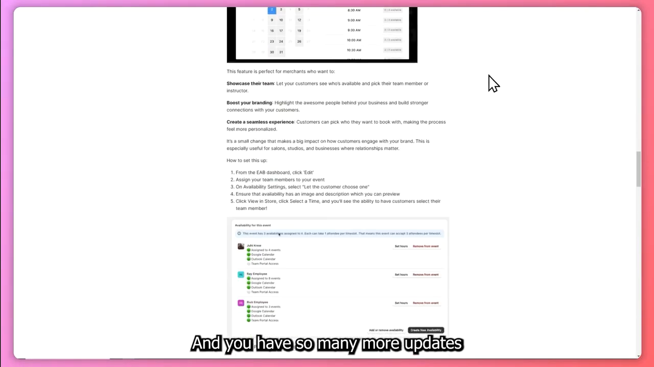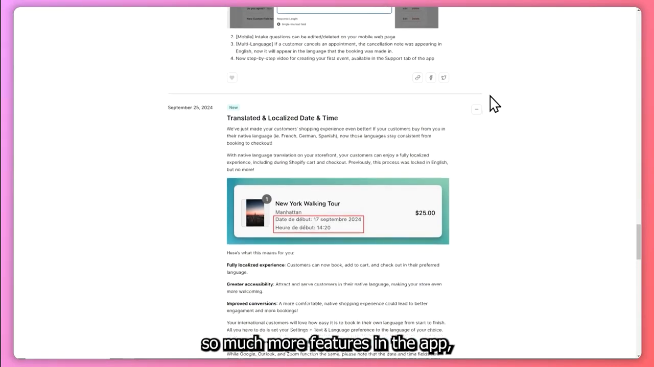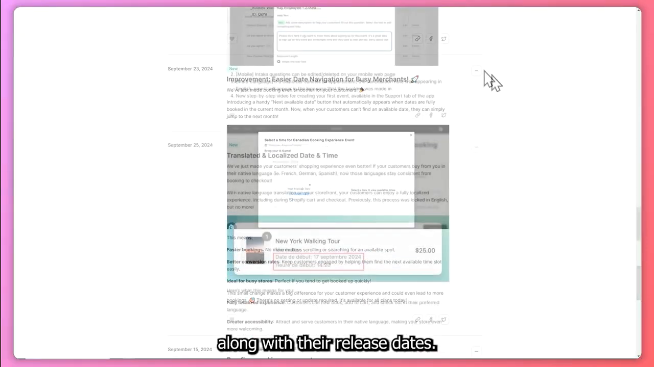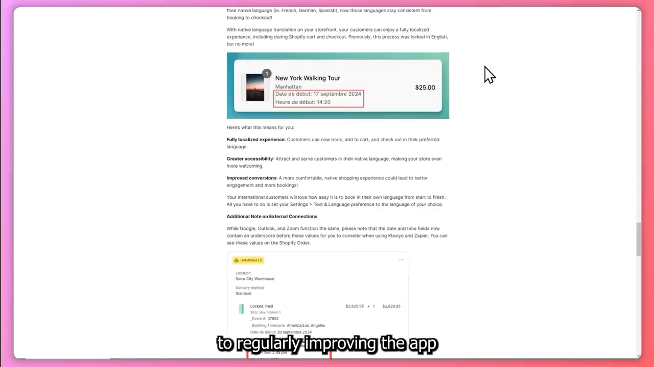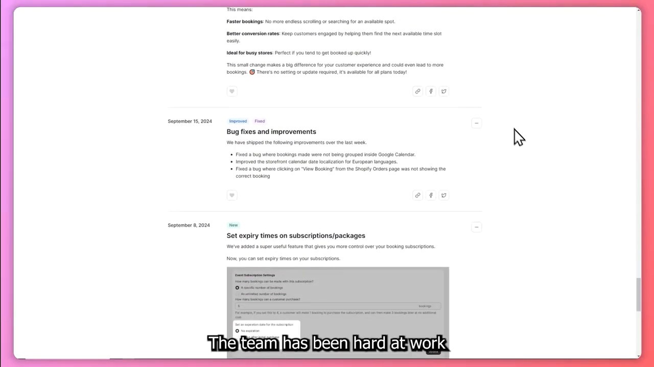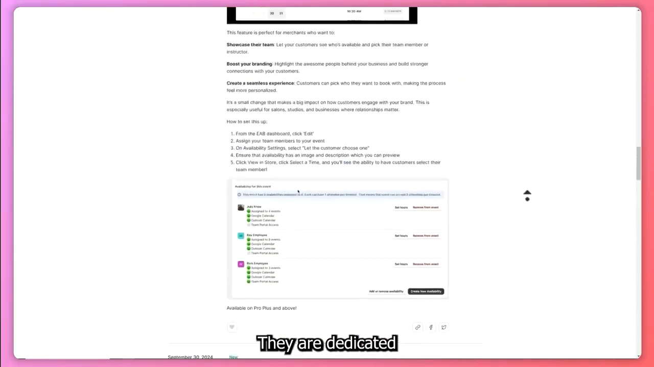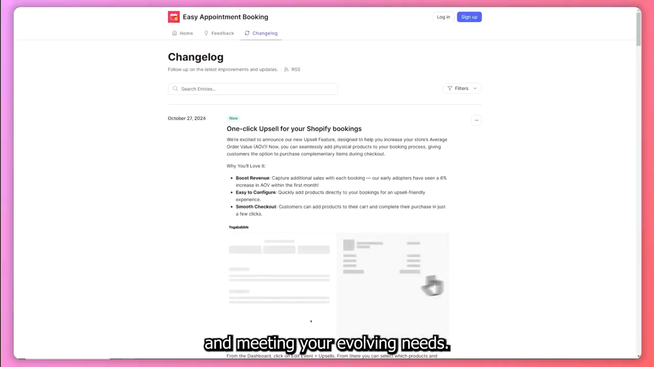And you have so many more updates right here. So they have introduced so many more features in the app, which you can see listed below along with their release dates. This timeline highlights their commitment to regularly improving the app and adding value to the users. The team has been hard at work listening to your feedback and refining each update. They are dedicated to providing the best experience and meeting your evolving needs.